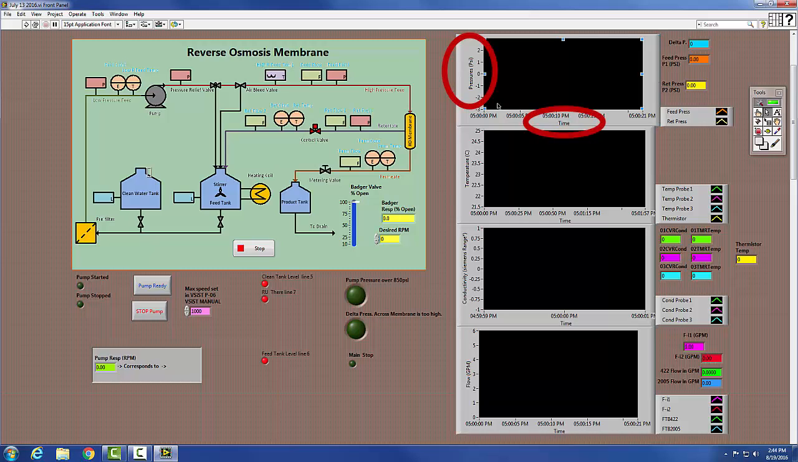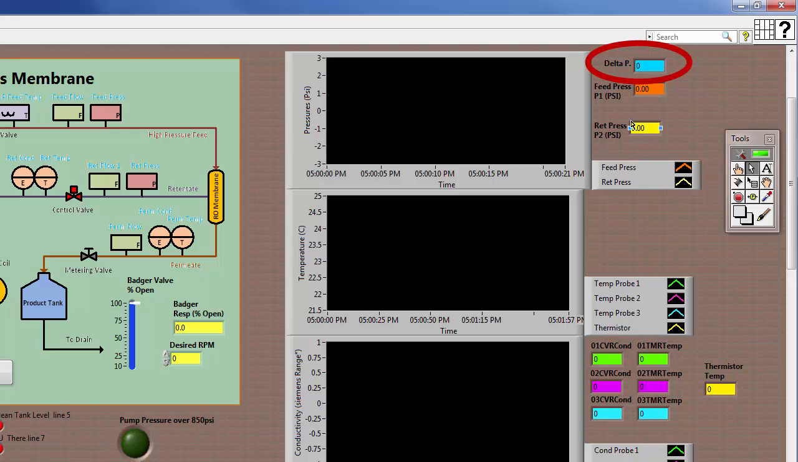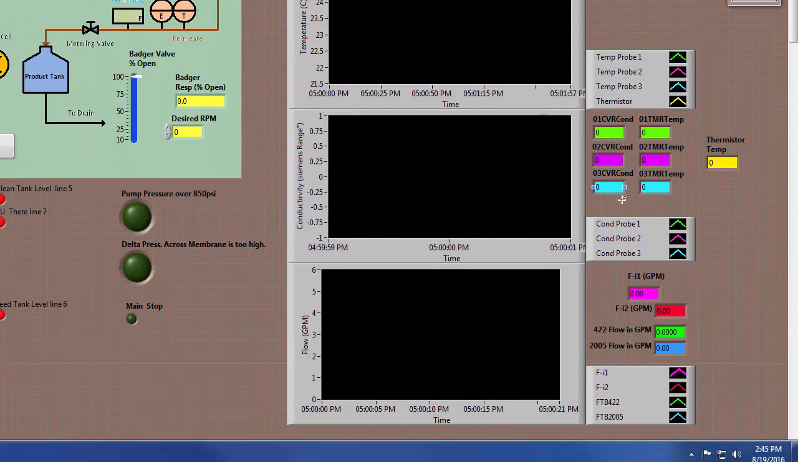You should have pressure versus time, temperature versus time, conductivity versus time, and the flow rates versus time. Over here, we've got the delta P across the membrane. We have our feed pressure here and our retentate pressure. We've got our temperature probes in the different areas. Look on the apparatus to see to which probes these correspond. We also have conductivity probes and our flow meters.